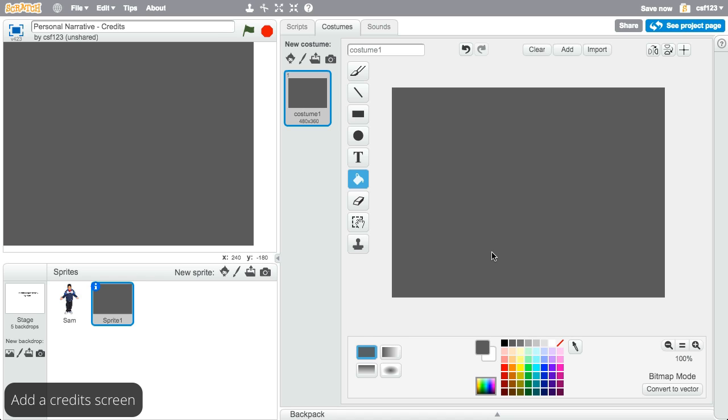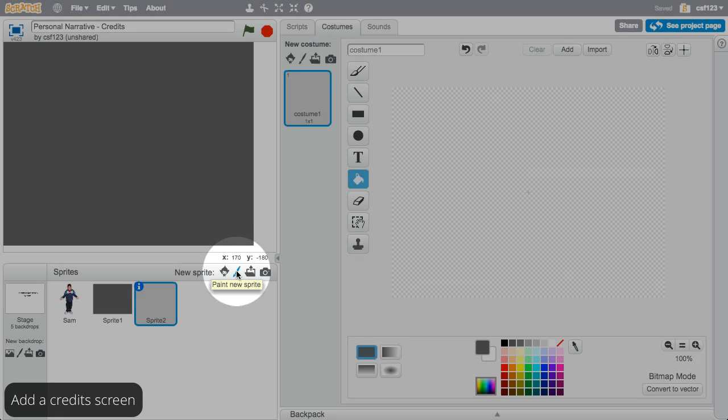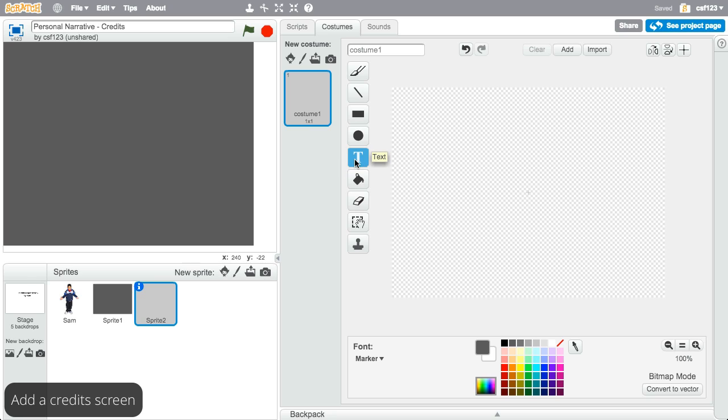Okay, good. Now you need to create a sprite for the credit text. Click Paint New Sprite again. Select the text tool and a color that will show up well on your backdrop. Then write your first piece of credit text. Play around with the font and color. If you want to change the size, you can do that with the Select tool.